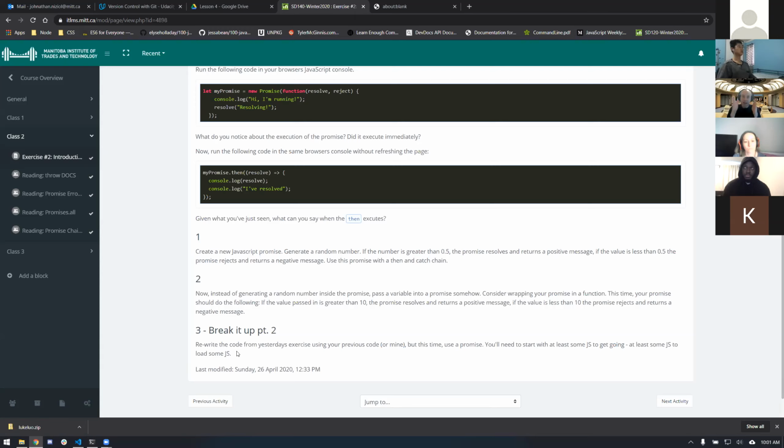See if you can apply this new concept to yesterday's asynchronous code. Okay, that will really, it's not long. It's like 4 or 5 lines of code. But trying to apply it is really going to be where you're going to make a lot of progress in your understanding. Okay, so you'll need to start with some JS to get going.